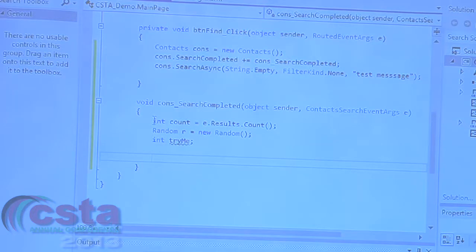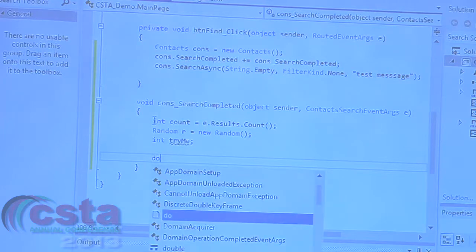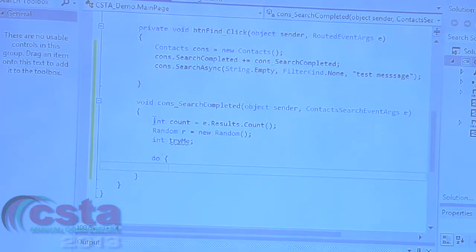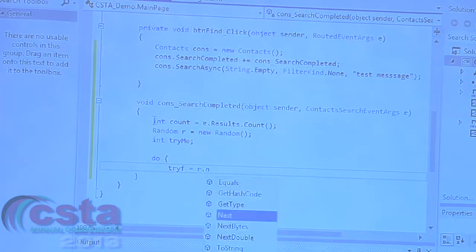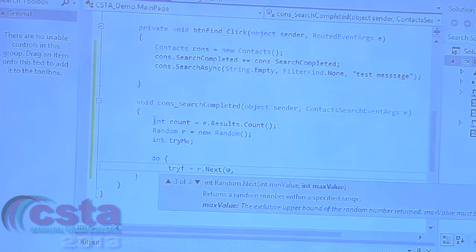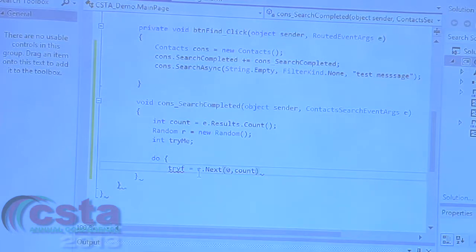Now, as mentioned earlier, I may have contacts without phone numbers. Trying to call them is going to be fruitless, so I'm going to make sure that I have somebody with a phone number. So I'm going to stick a do loop in here, and I'm going to say try me equals r.next between 0 and count. Fixed, oops. Oh, yep, you're right. Thank you. Try me. There we go.